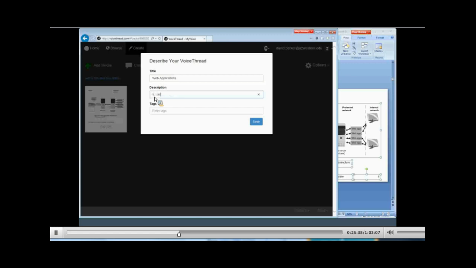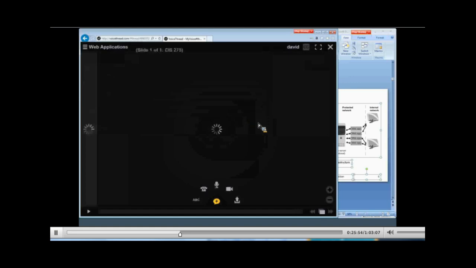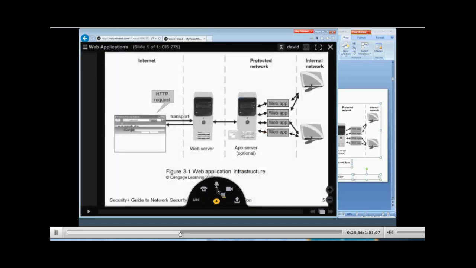And you can add a description and you can add tags if you'd like to help search for it. But we're going to do this a little quickly because I know David has to leave us. So once he's completed that, then he sees his slide and he can select different ways to leave comments. And so we're really trying to talk about using voice. So obviously, he can leave a text comment.